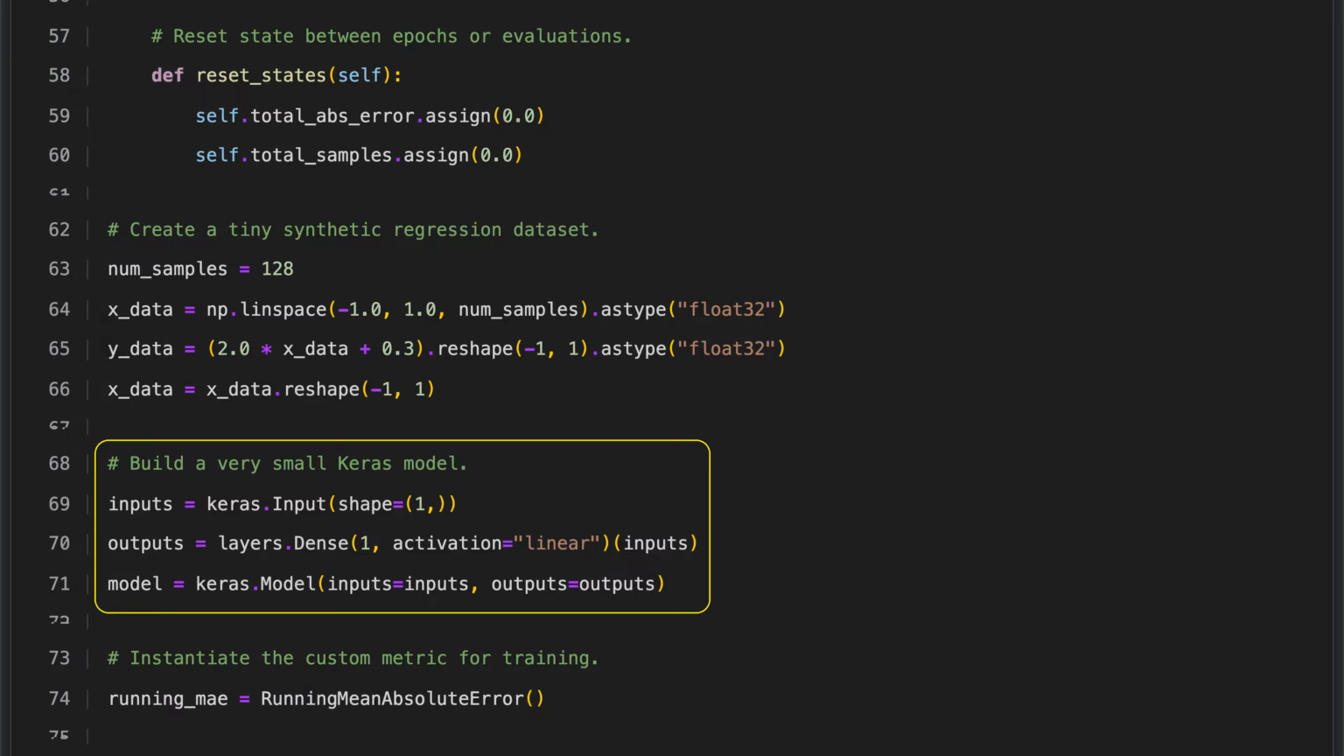We define a simple Keras model for linear regression by first creating an input layer that takes data with a single feature. We then add a dense layer with one unit and a linear activation, so it performs a basic linear transformation on that input. Finally, we build the model by connecting this input to the dense output layer. The result is a straightforward model that predicts one continuous value from one input feature.